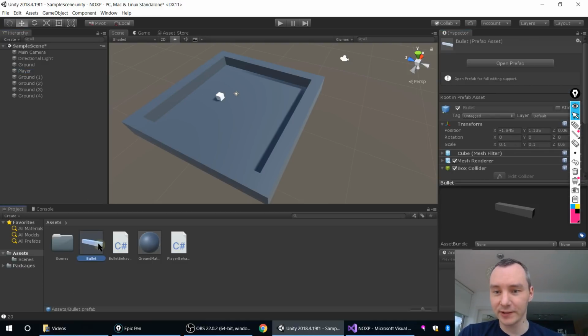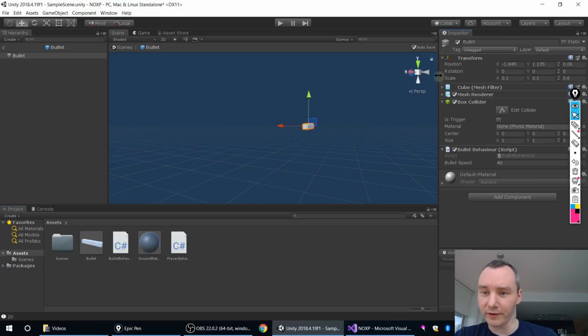So we're going to take our bullet. Find your bullet in the project folder. It's not in our scene. And over here, let's actually click Open Prefab, because this is how we normally should be editing a prefab. We've got a list of all our components. It's got this collider, but it's not doing anything yet.